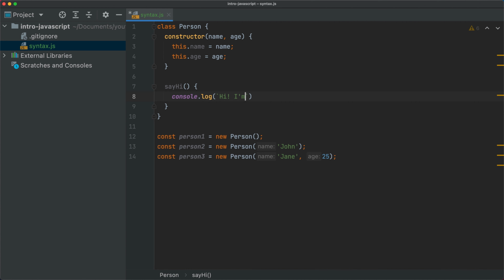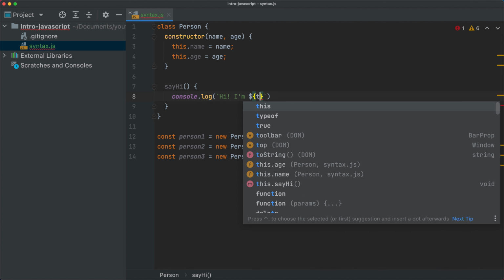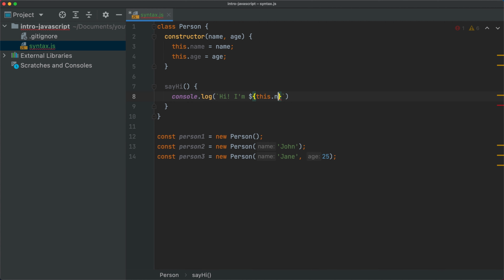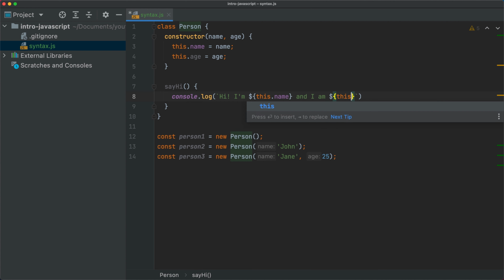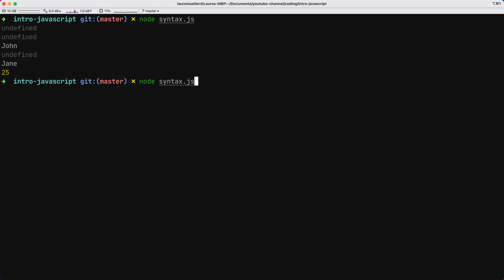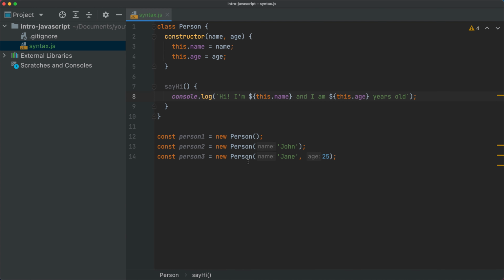Hi, I'm, and then here we're going to print this.name, and I am this.age years old, like so. Right, once I save this and now I run it again in the console, then, oops, sorry, of course I need to actually call the methods here.